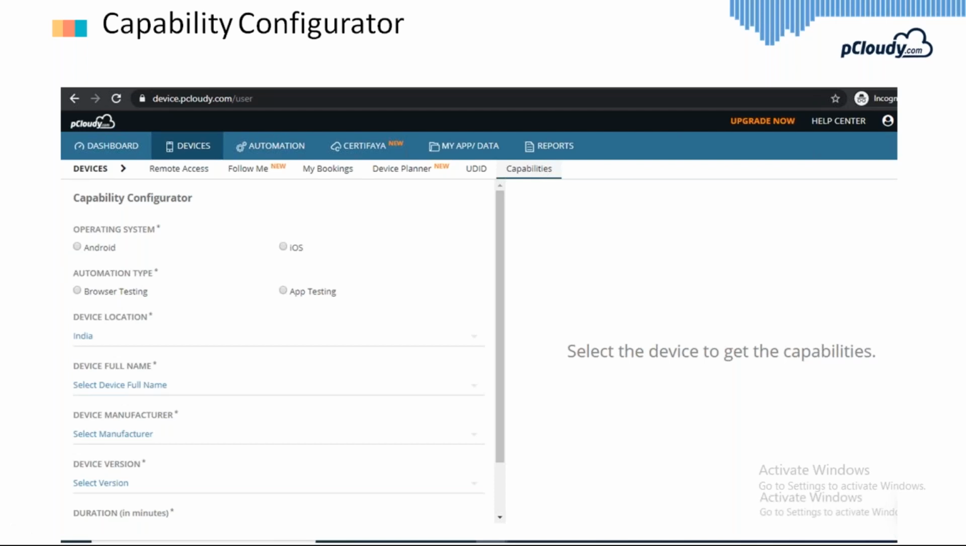But now, with the improved capability configurator, you can choose the operating system, like whether you want to do the testing on Android or iOS, and accordingly you select that. Then you select whether you want to test the browser, in the sense of mobile web applications, or a native or hybrid application. If it's a native or hybrid application, you can choose this. So let's say I'm selecting Android and application testing.